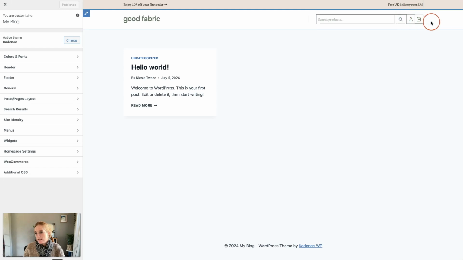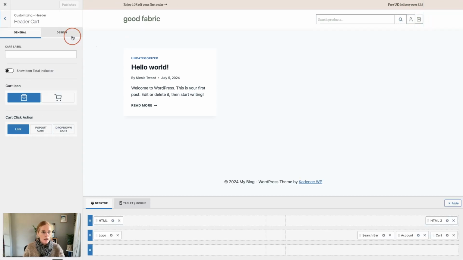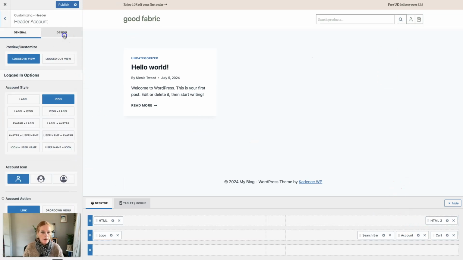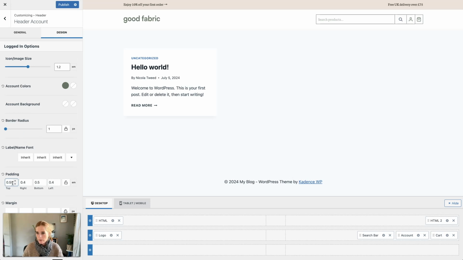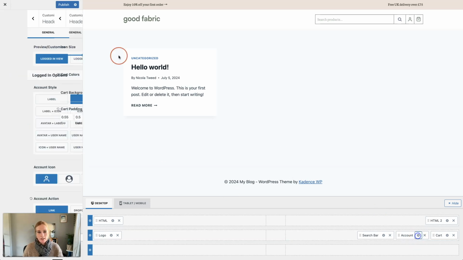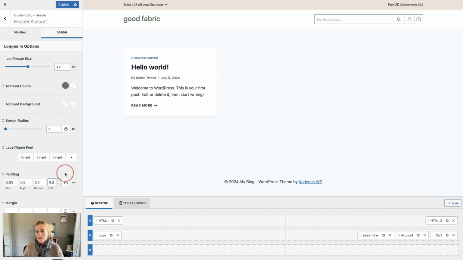So again, we can see that the padding is not quite right. So let's go to this account, and this is the cart one, so we just want to make the top a bit bigger. There we go. And then we'll do the same with the account. So as you can see, sometimes it's just a playing game to make sure that you get it correct. And I can see that it needs a bit more space to the left and to the right. And I would do the same for the account as well. Okay, so there we go.